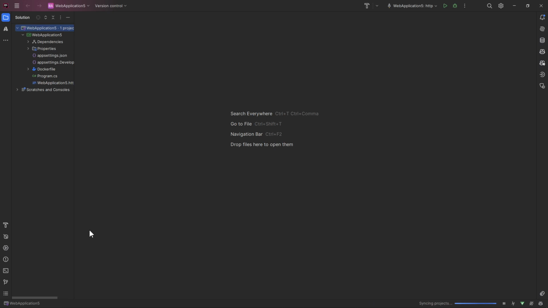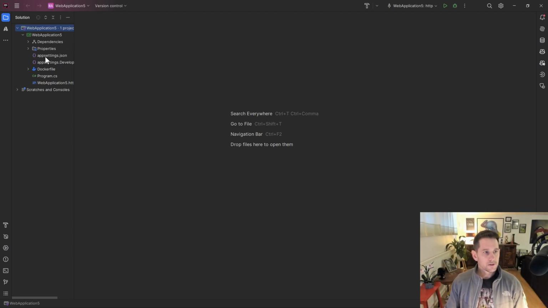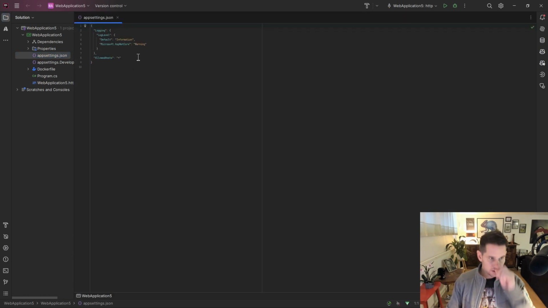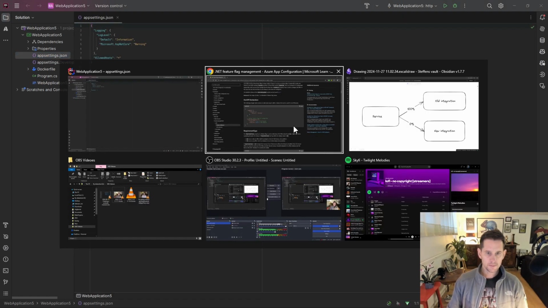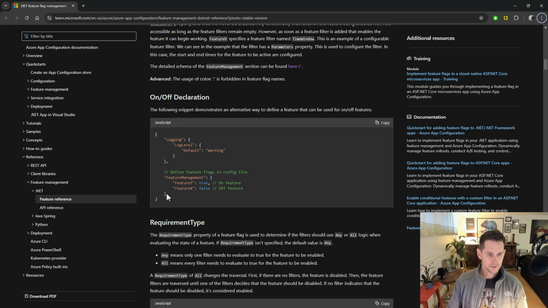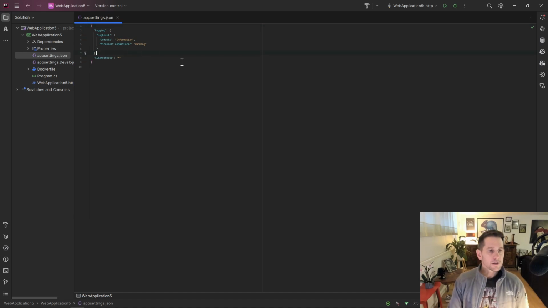Let me just go full screen here. All right. So this is the app settings. Let's just copy paste it from here. So let's do just this one. Add that. Yeah. Okay, it doesn't like the comments, whatever. So we just need a feature T and a feature X. Let's just do one of them, that's fine.